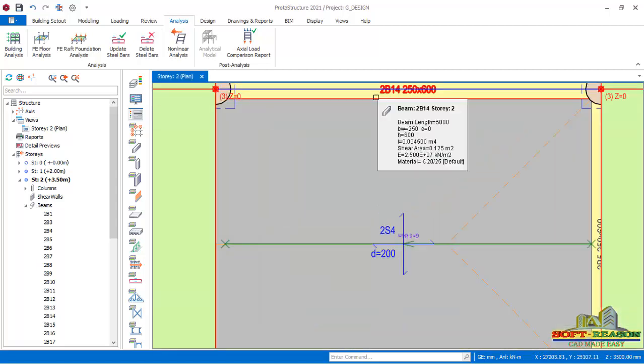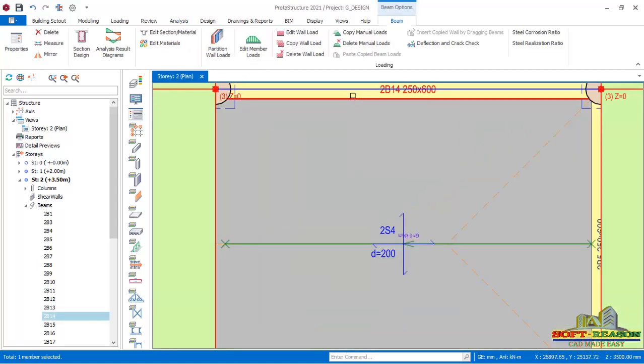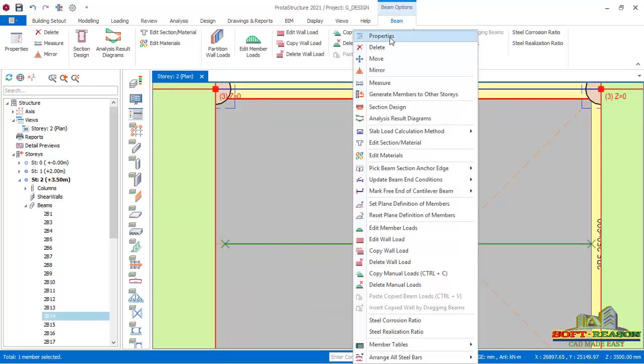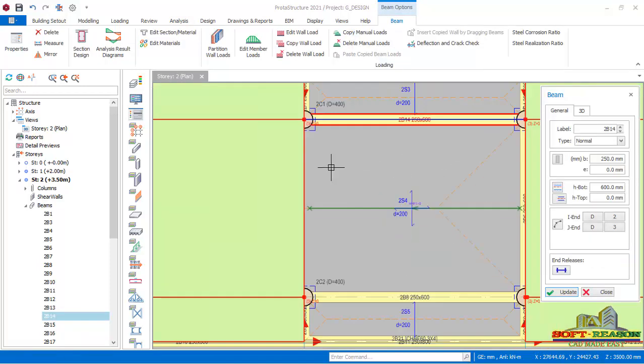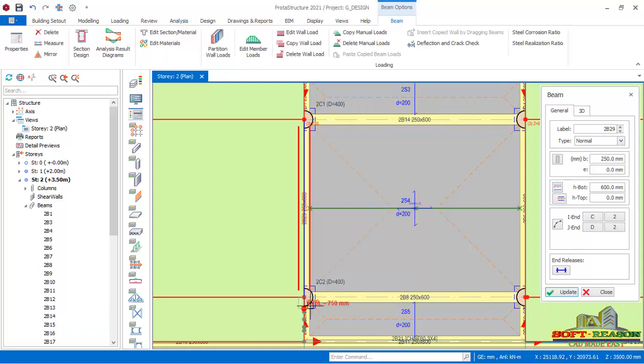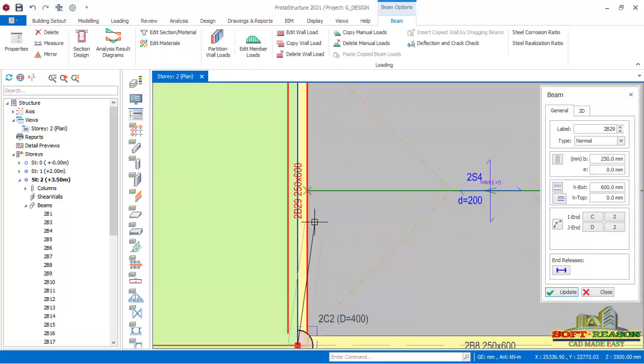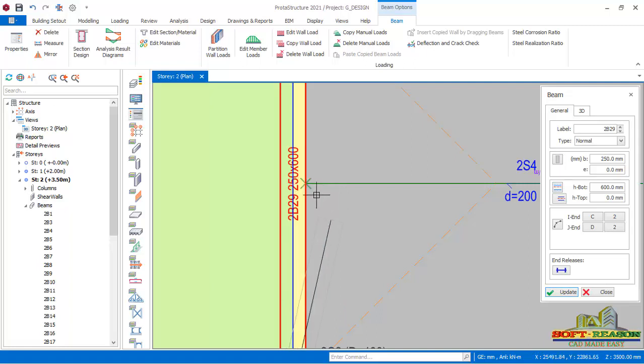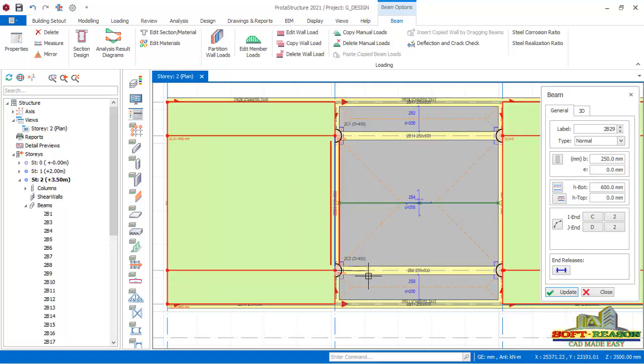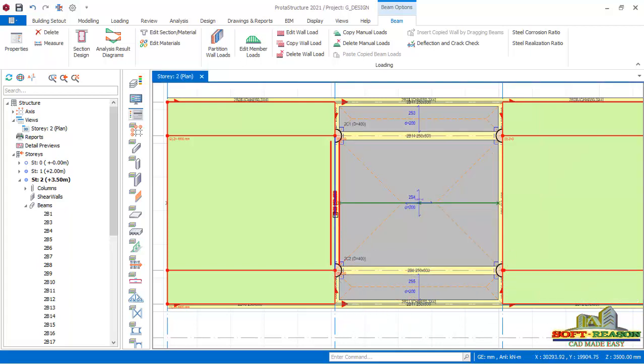So after having that done, we need to insert it again. So we just have to select any of these beam. Right click because it's of the same property. And pick this point. Pick this other point. To insert this beam. Just like this. Alright, so after having this done, click on closed.